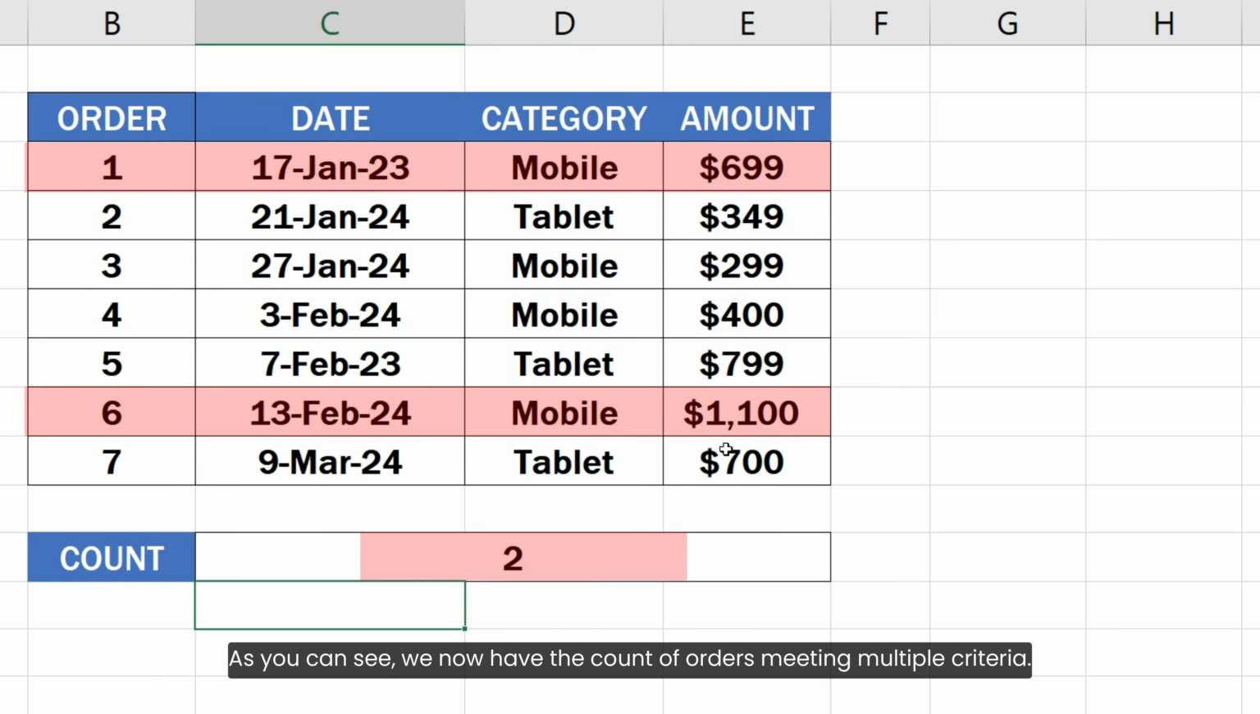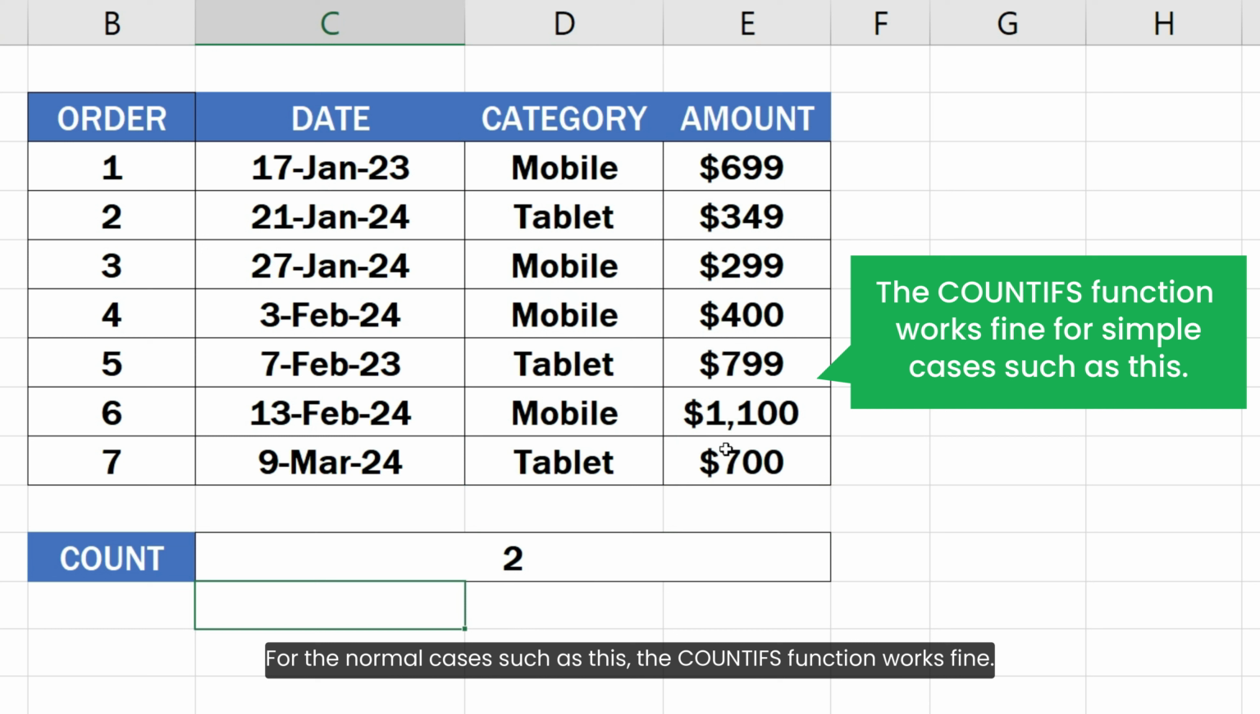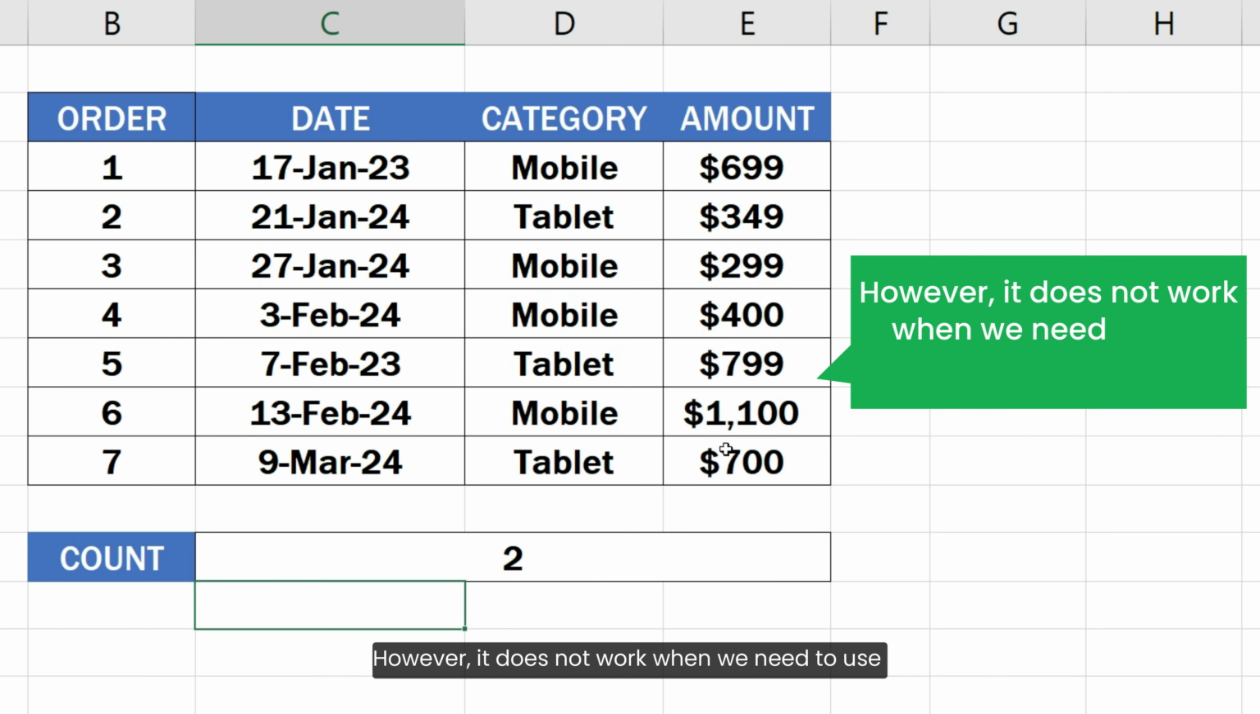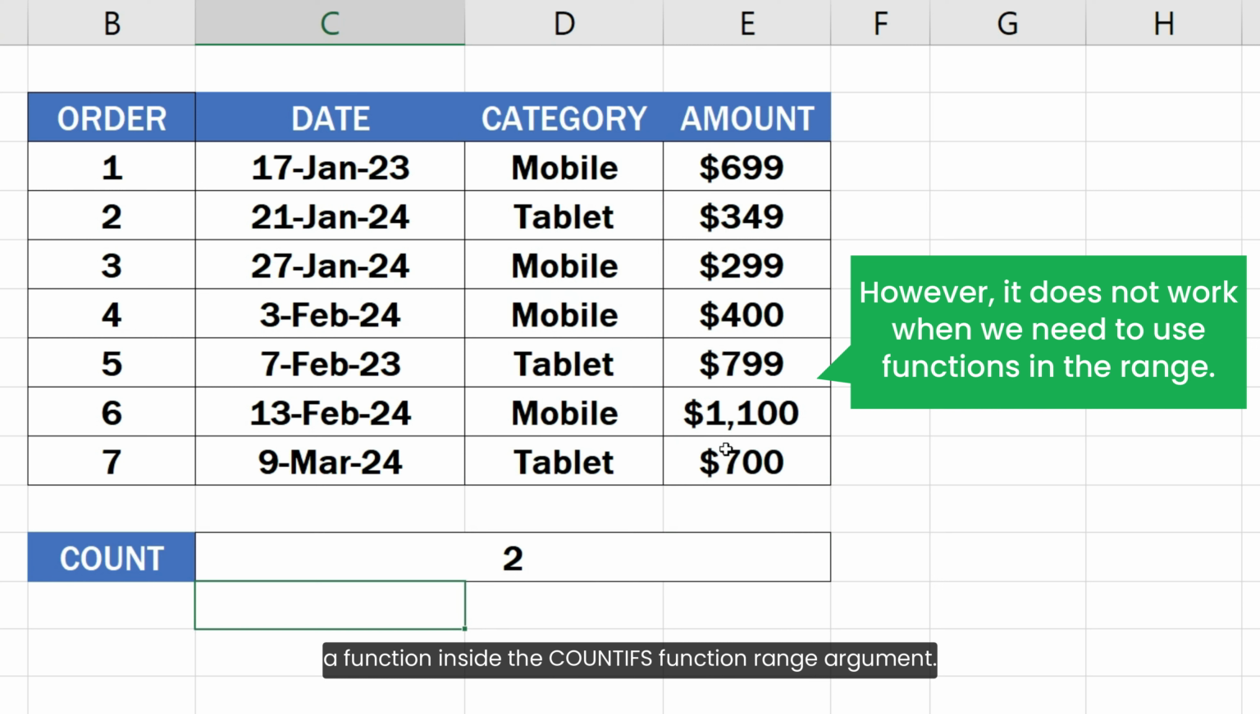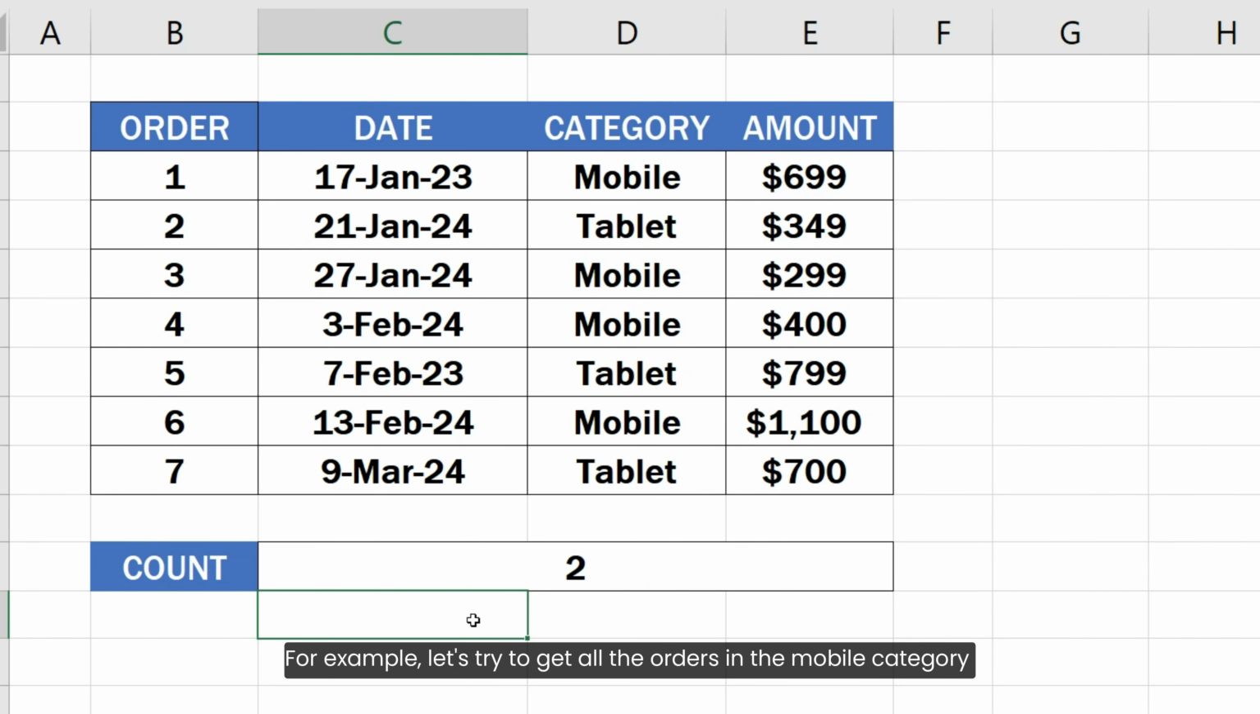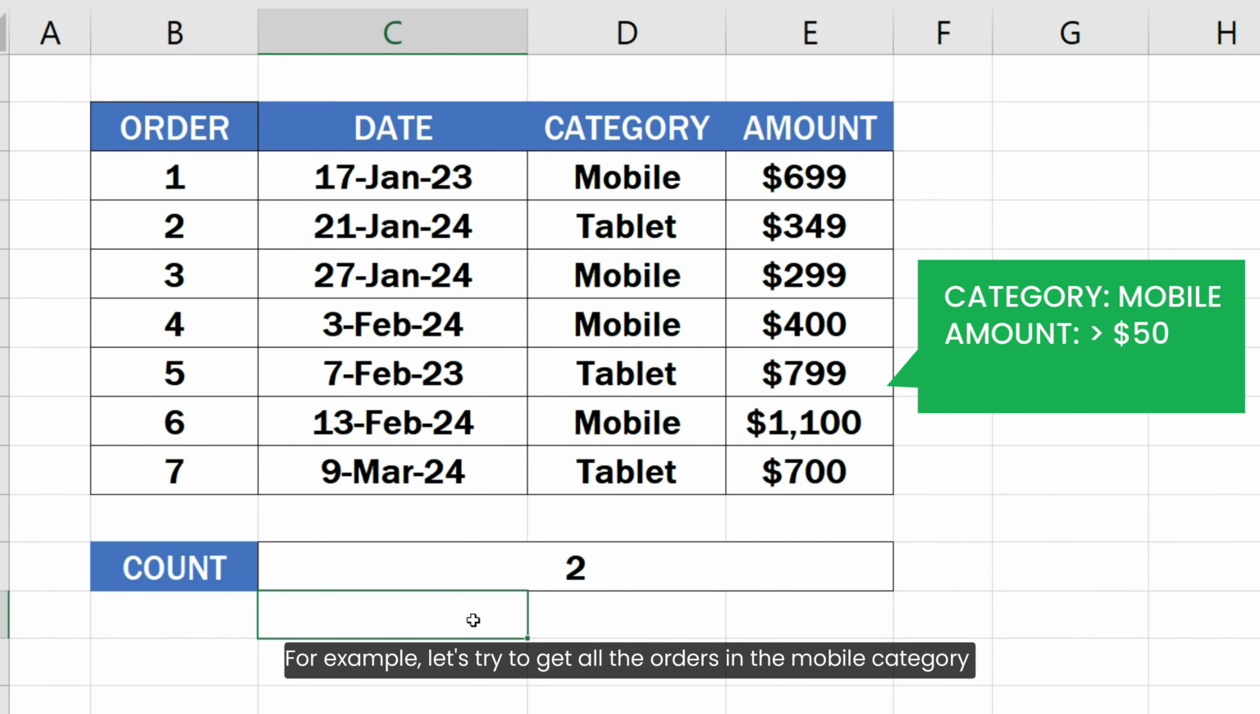As you can see, we now have the count of orders meeting multiple criteria. For the normal cases such as this, the COUNTIFs function works fine. However, it does not work when we need to use a function inside the COUNTIFs function range argument. For example, let's try to get all the orders in the mobile category having an order value of more than $500 that are placed in the year 2024.